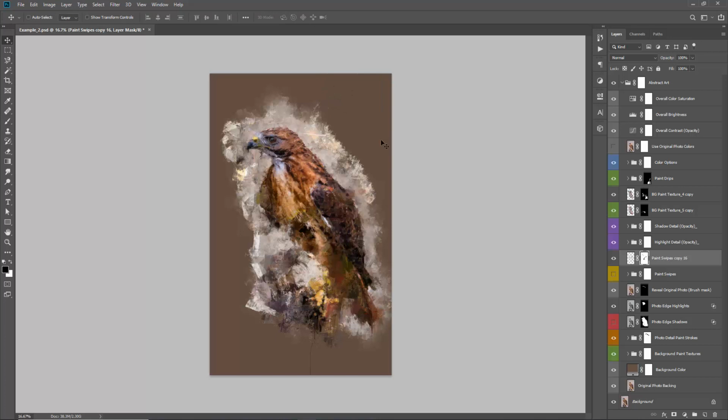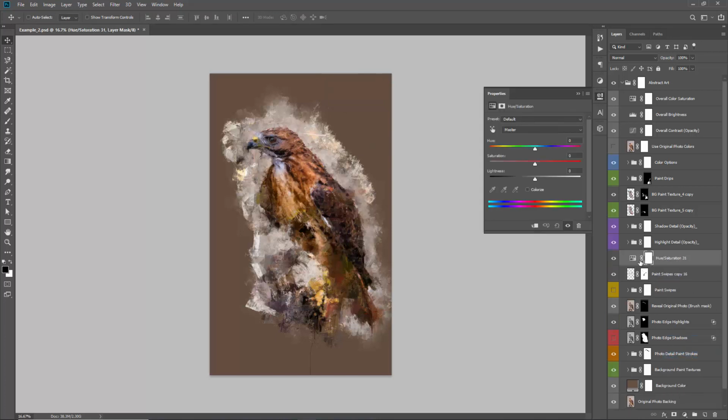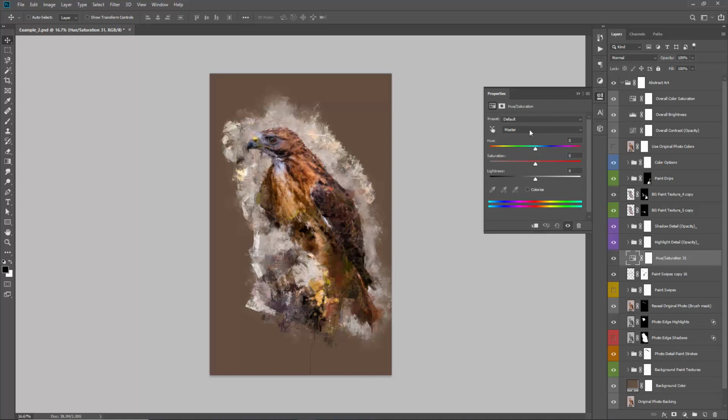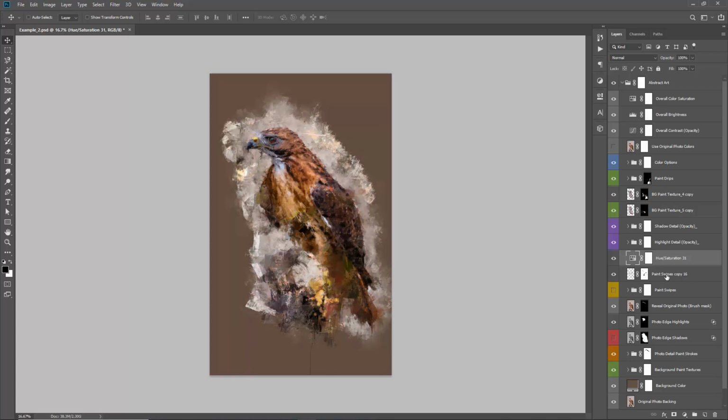And you can also experiment with adjusting the color of these. So I can create an adjustment layer. Okay, and you can see that's put that above our paint swipes layer. Now, what you'll notice, if I double click on this and play around with this hue slider, it's affecting the entire design, but I just want to affect this layer below.